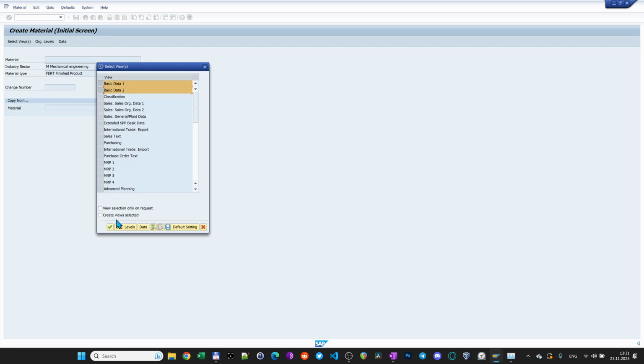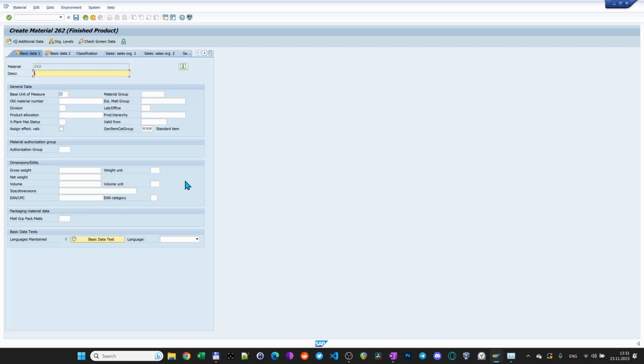Alright, let's say our company is producing bicycles for kids. We want to create a material which represents the end product, a bicycle. It should have the material type finished product. The key for it is FERT, from a German word fertig. As you can see, the system assigned a new material number. This type of assignment is called internal because it is generated by the system itself.